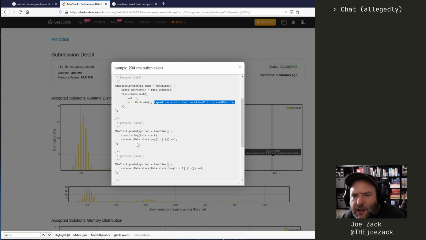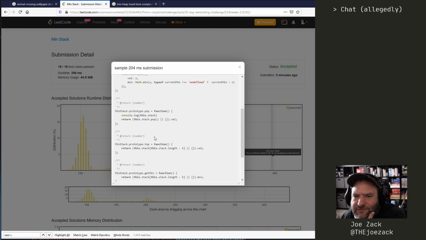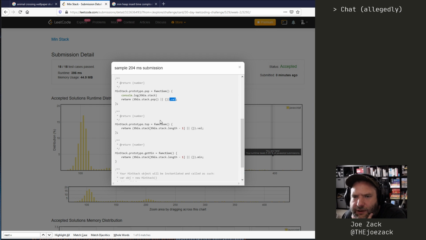Because push and pop don't return values, we don't really even need to maintain a true stack, do we? No, I don't know. This stack dot pop. Look, their pop returns a number. Anyway, or blank dot val. Okay, yeah, that's fine.